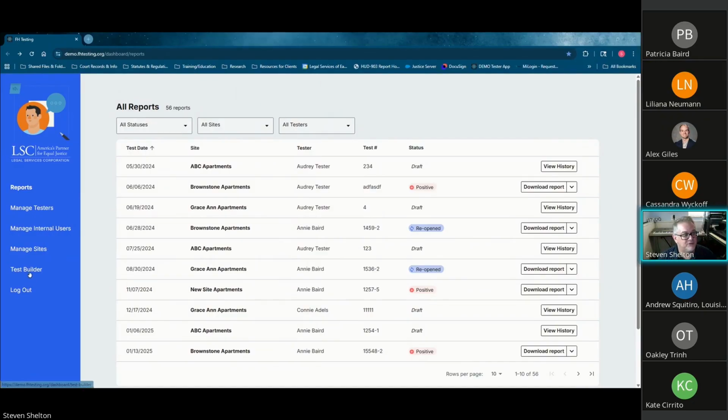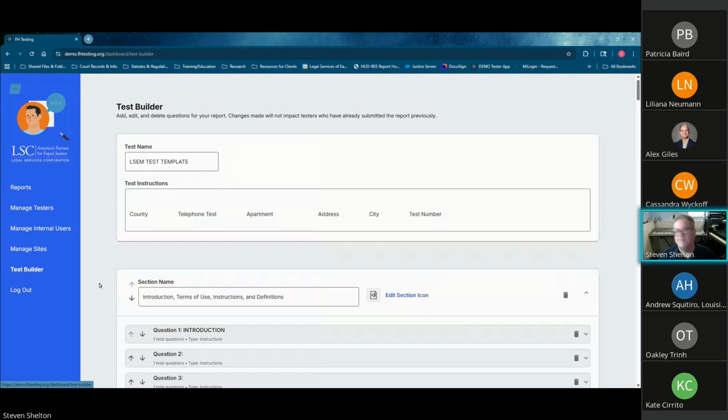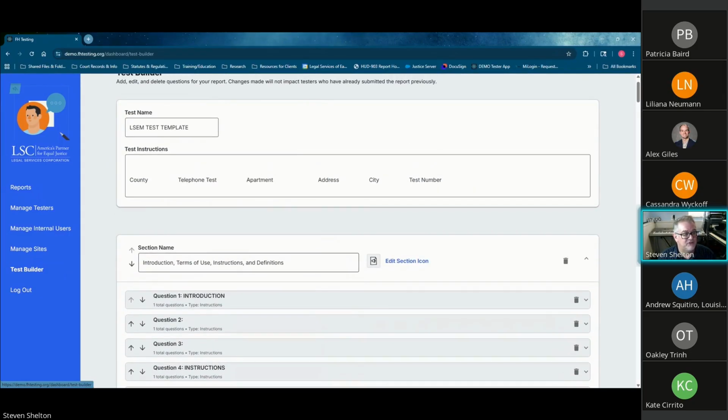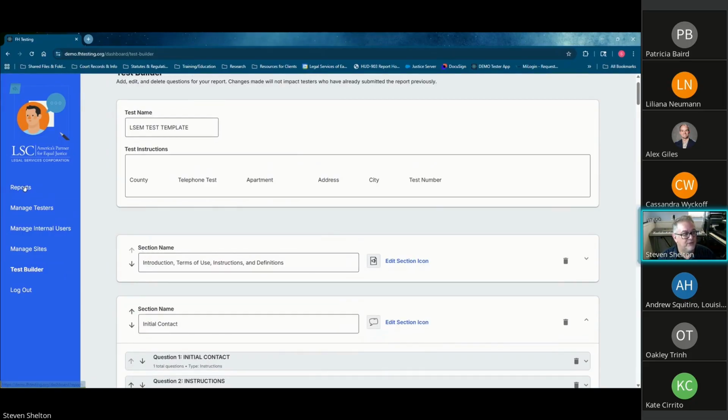You have to click on the place where it says test builder. And once you do, it will load. Okay, so as you look down here, you'll see that there's something called section name. So each of those sections are what you get when you're going to fill out a report, and again, I'm going to see if I can figure out how to do this.